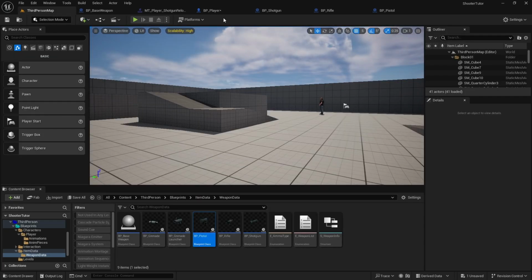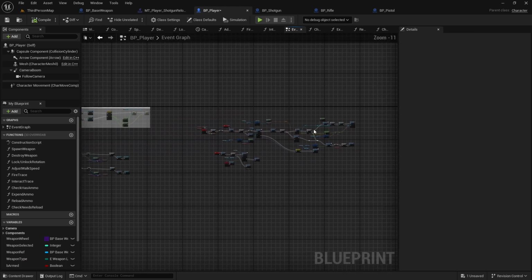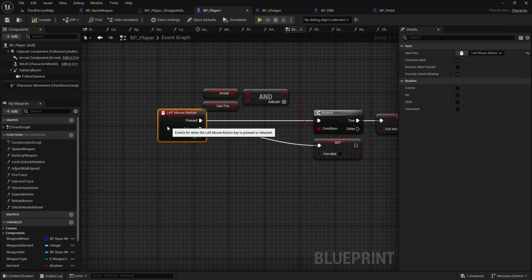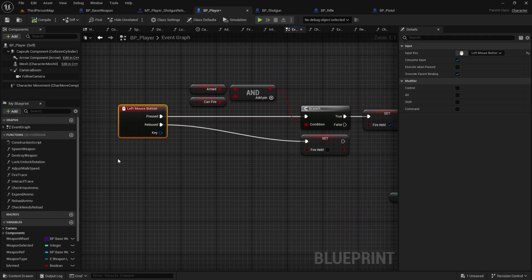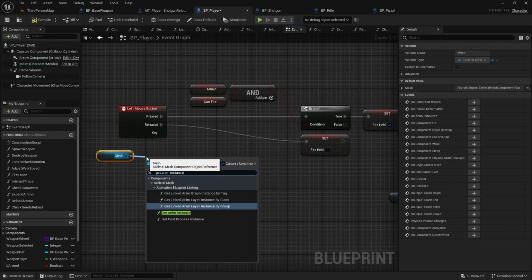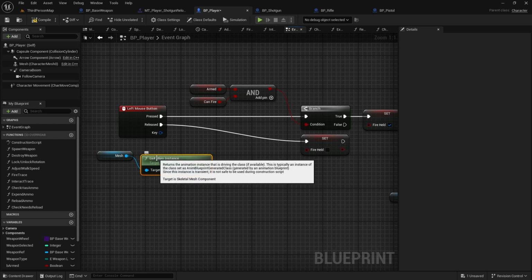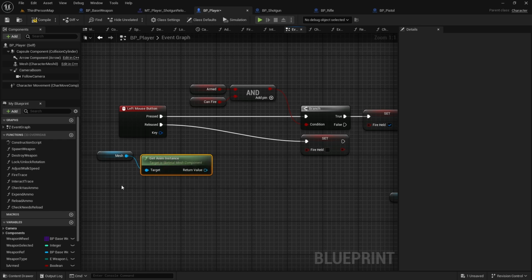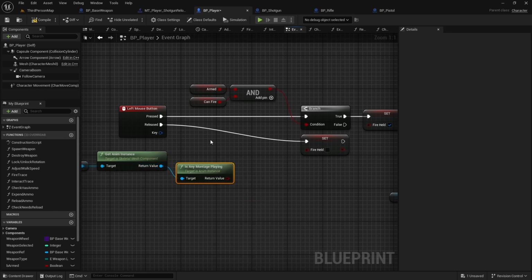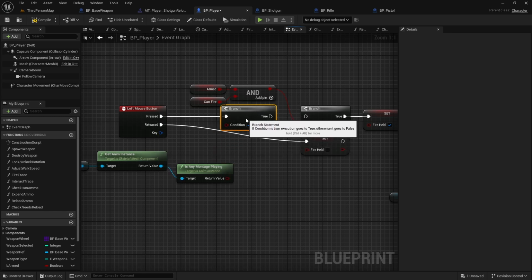Alright, so where were we? We were on not interrupting our reload animation. So on our left mouse button, what we can do is we can just get our mesh, get the anim instance, which returns the animation instance that is driving the class. Basically, it'll check to see what animation is playing. And if it is playing, is any montage playing, then we don't want to trigger our fire.